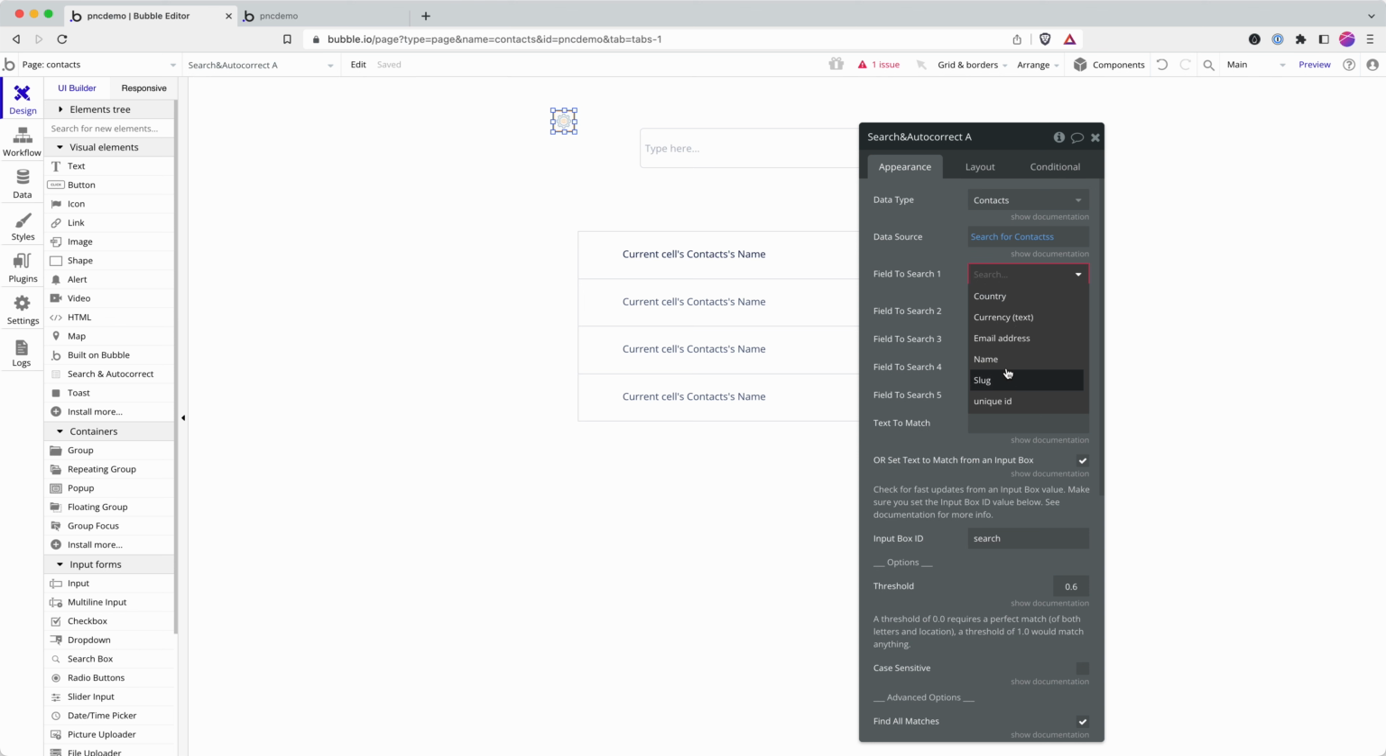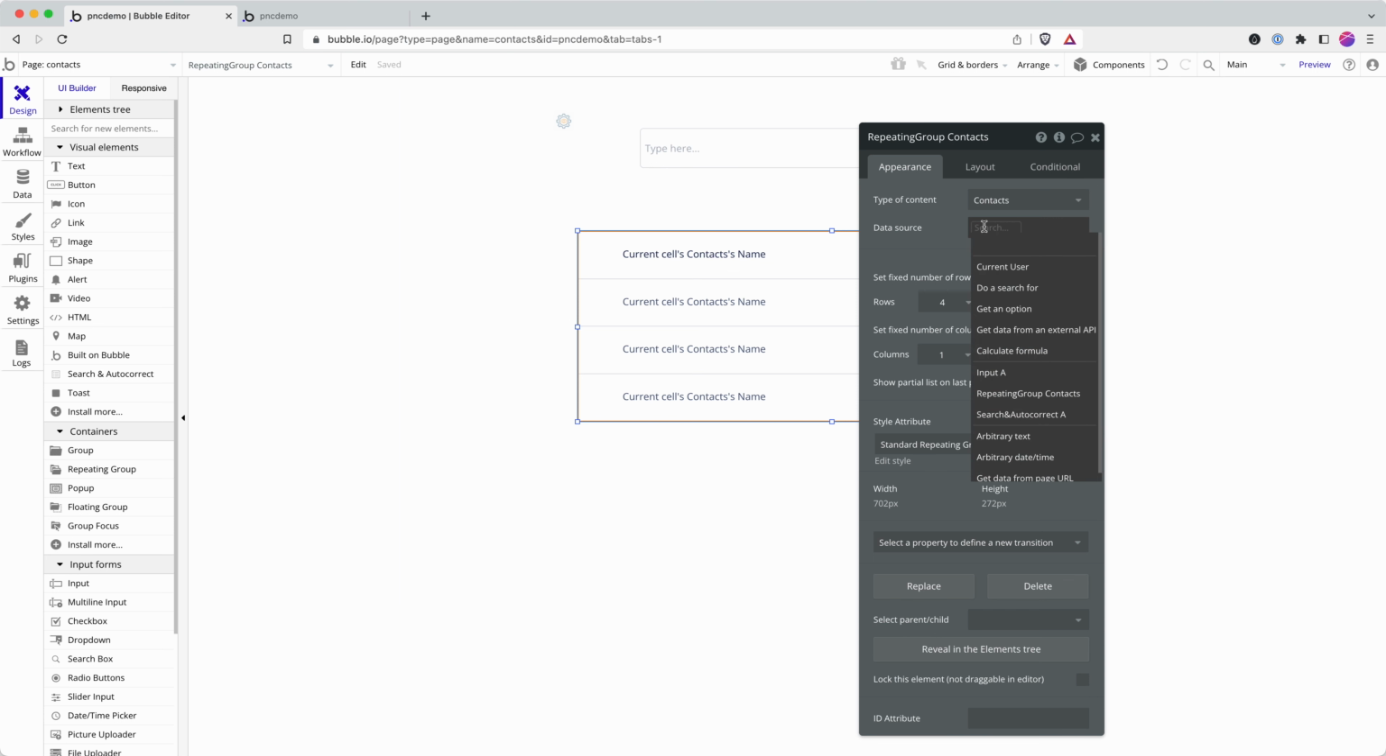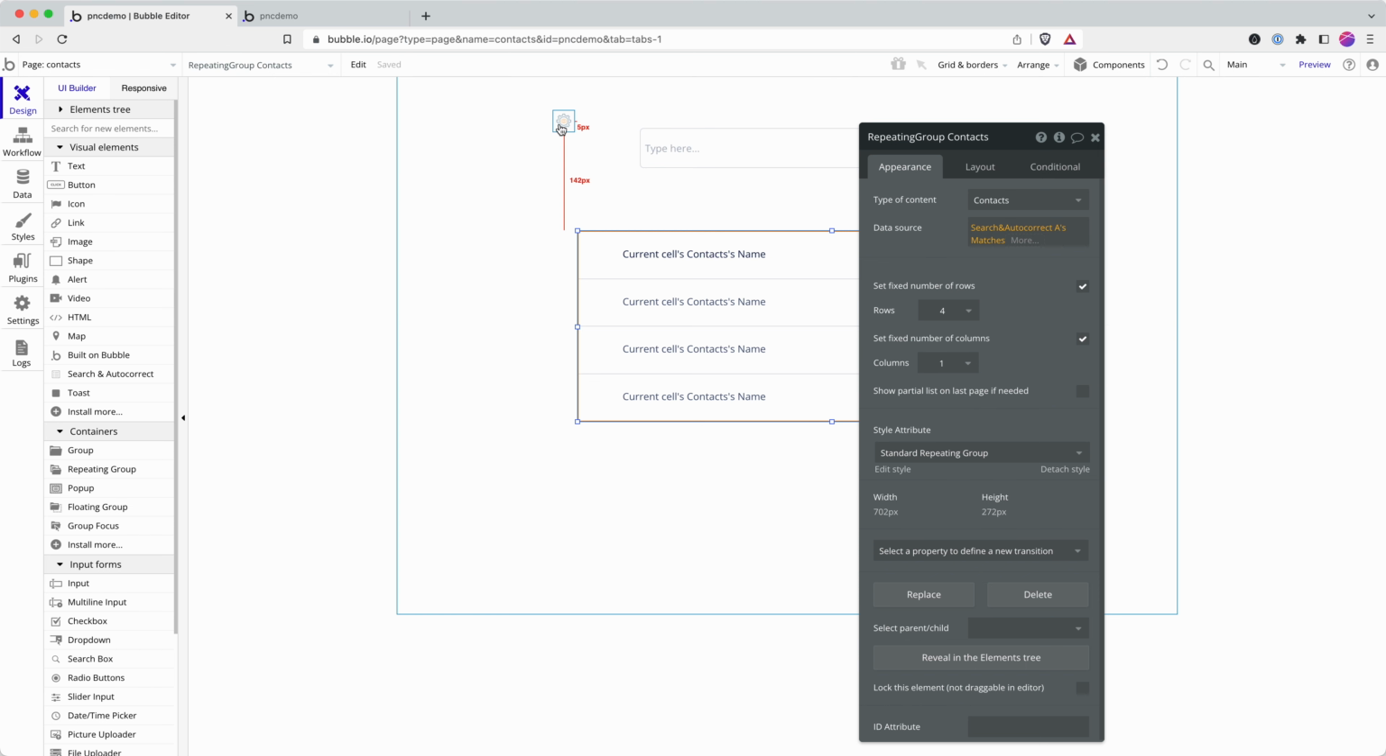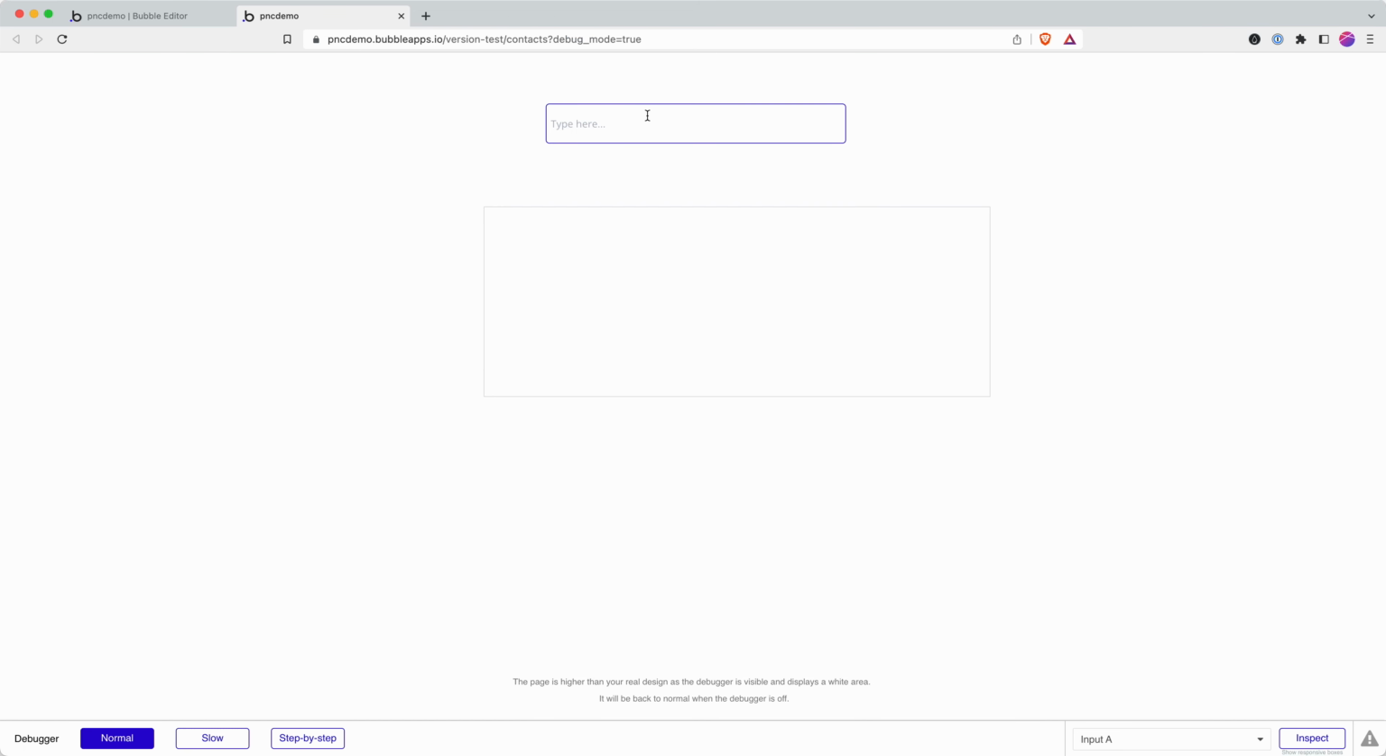I can now search by name and by the currency text. And so if I set up my repeating group of contacts for the data source to now be the fuzzy search element's matches, and then I preview it. So if I type in Tony, we can see that I get Tony. If I type in USD, we can see we get Tony and Bruce, because I can now search that text field. And remember, the beauty of doing a database trigger here is no matter how many different parts of your app you allow a user to update that field, it's always going to keep the text field in sync with the option set field.